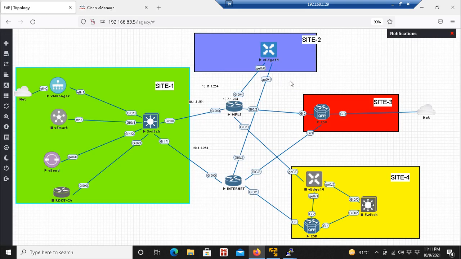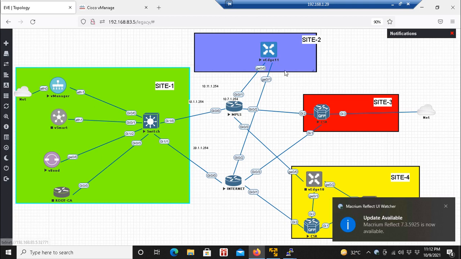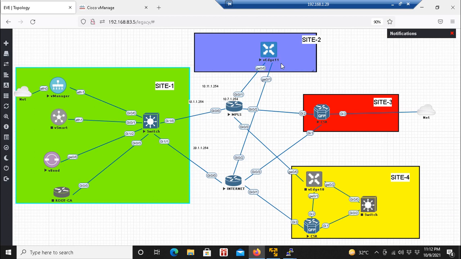Similarly, as we discussed, this vSmart also helps in exchanging the encryption keys. These keys also have a timer. Every key is valid for 24 hours by default. So if vSmart goes down, for 24 hours WAN edge 11 will have the key of this CSR router, and this CSR router will have the key of WAN edge 11. But after 24 hours, that key will no more be there. So we also have a timer for the key.